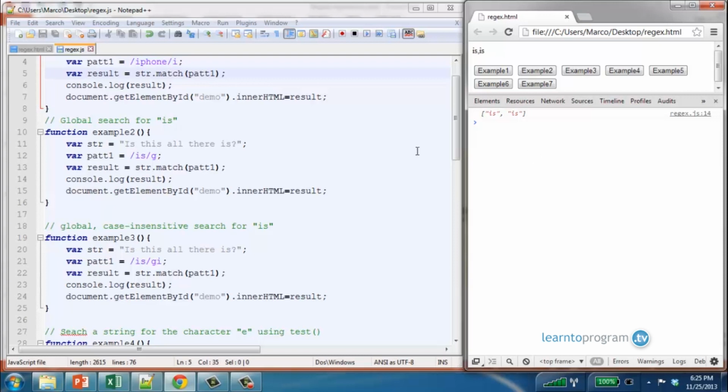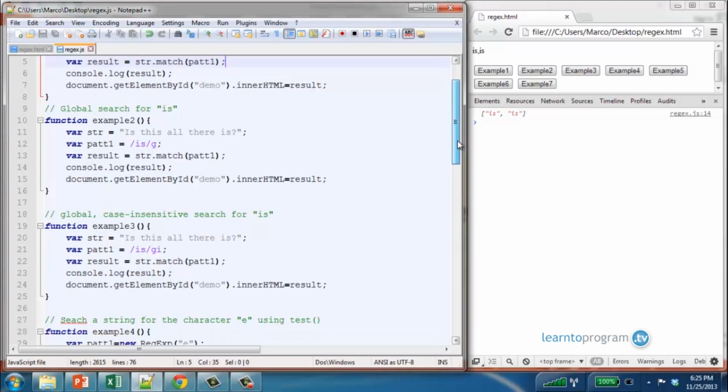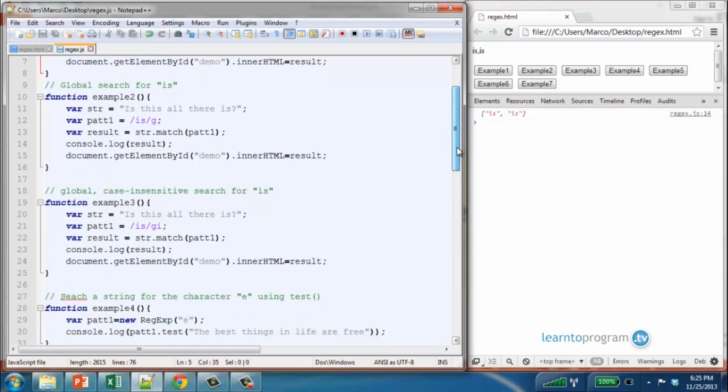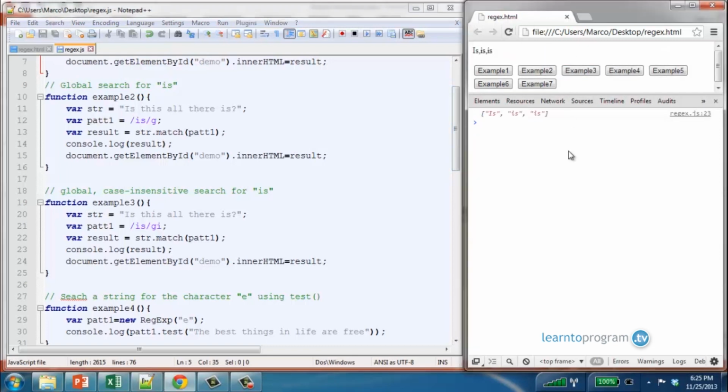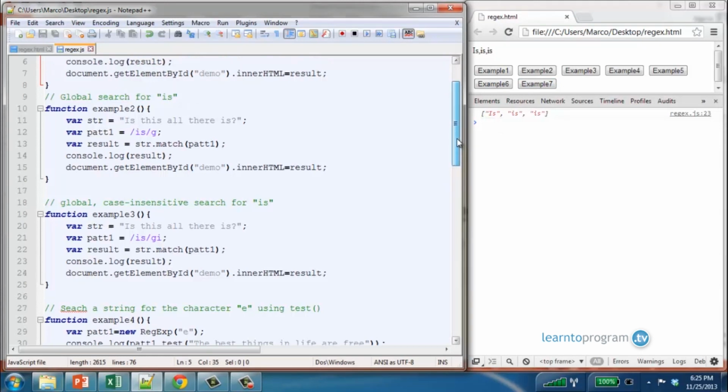So now let's go to example number 3, doing a global case insensitive search for "is". Let's see the difference. "Is this all there is?" That's the string, pattern is with modifiers gi. You do the same thing, so let's see the result for that. It returns three matches like this. So that is it for a very basic introduction to regular expressions.